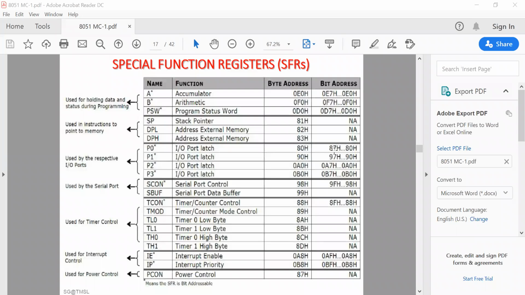So you can use the full 8 bits of the port using the address 80, or you can use a particular bit of port 0, either 0.0 or 0.1, one bit of that port, using an address like 87 or 86. Okay, so that is the flexibility of the architecture of this 8051. And so bit addresses 80 to FF are allotted to the bits of various special function registers.